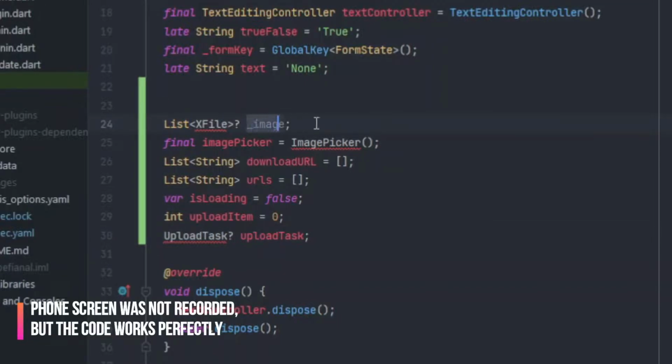and the name is images. This variable will hold all the paths for our images. For this I will import the image picker, and then final image picker equal to ImagePicker. Here we are initializing our package, and then a list of strings which contains the download URLs. So what happens is that when we upload the files to Firebase storage, it will give us back the URL through which we can access the file. So all the URLs will be stored in this list, and then this another URLs list, I'll tell you its purpose later on.